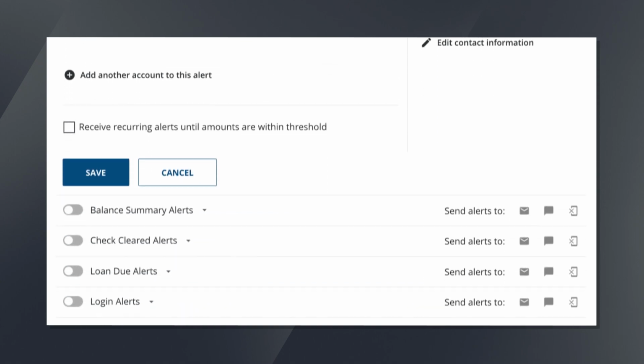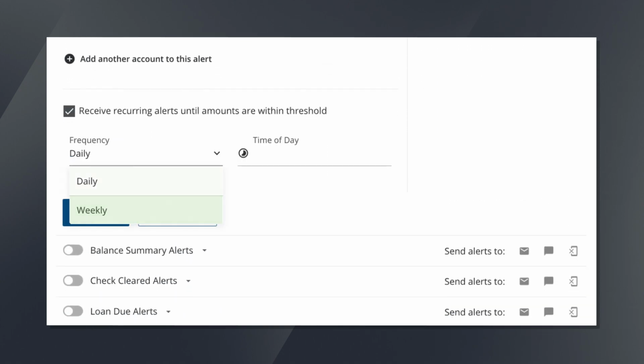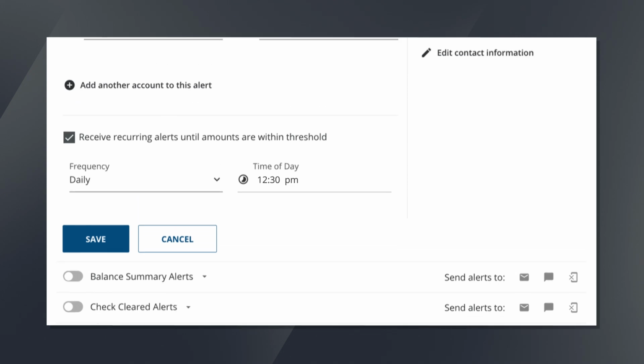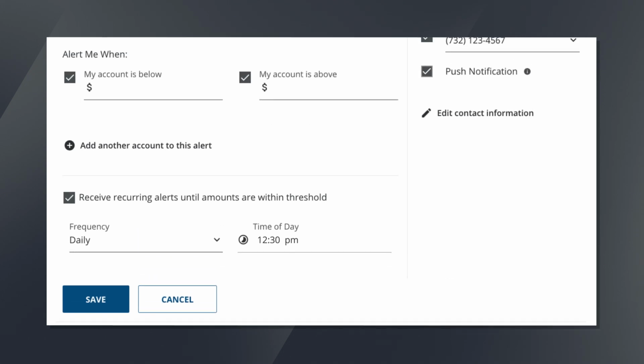One cool option available to you when setting up alerts is choosing to send recurring alerts until certain criteria are met. For example, you can set an alert when your account has less than $100 in it. This alert can appear until you have over $100 in the account. When you are done setting up your alert, click Save.